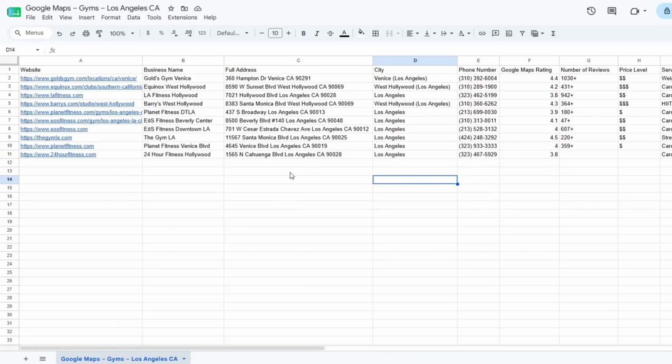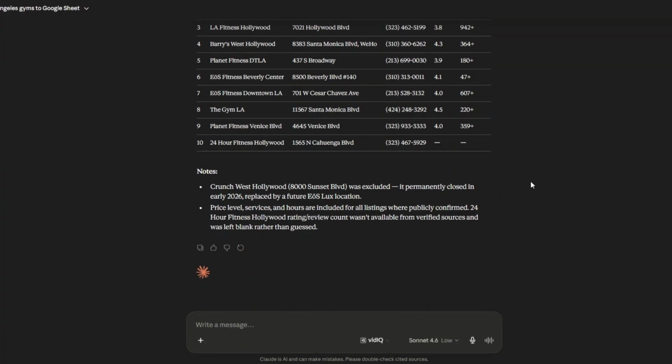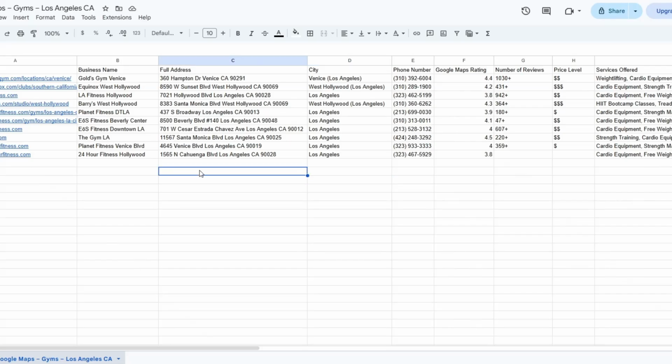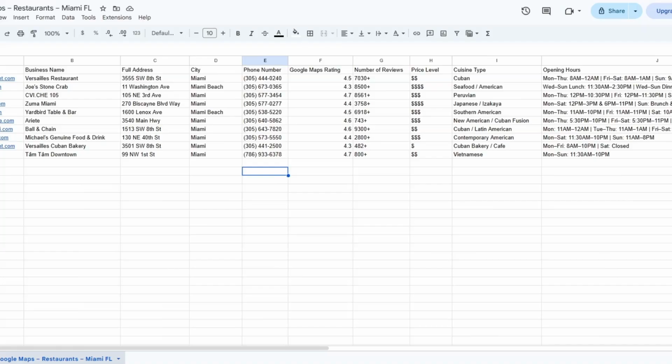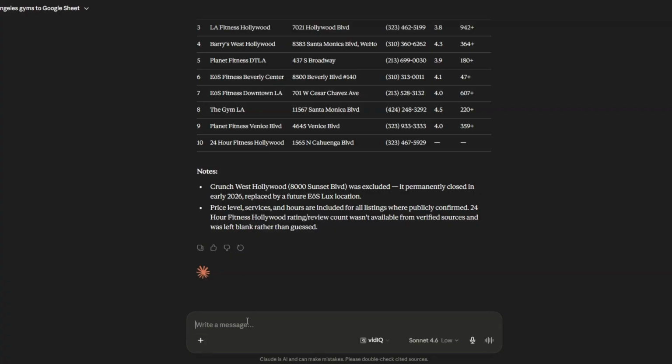So we scraped these 10 gyms from Los Angeles automatically using the skill that we created right here in Claude. We're just adding 10 as a number. You can choose to go as high as you'd like, and Claude will effectively scrape the businesses for you. I'll put the link to a spreadsheet with the leads, similar to this one right here, or this one over here. This is incredible. You can try scraping a couple more using our skill.